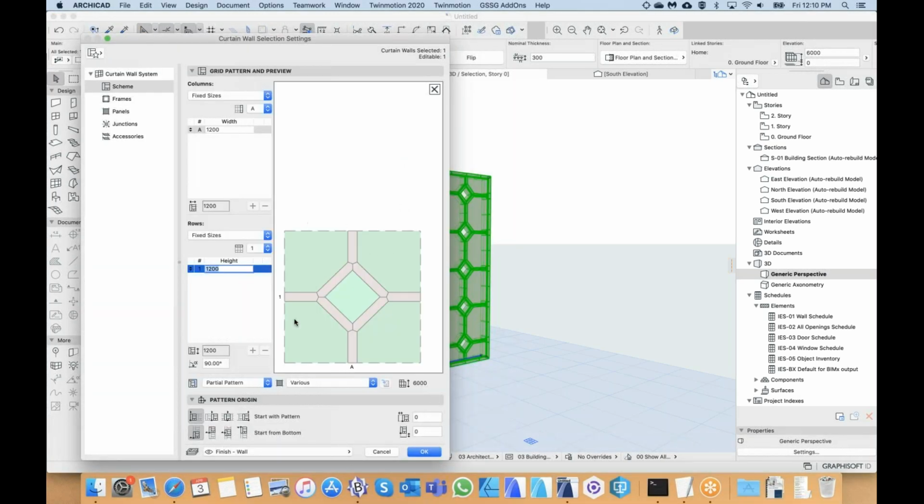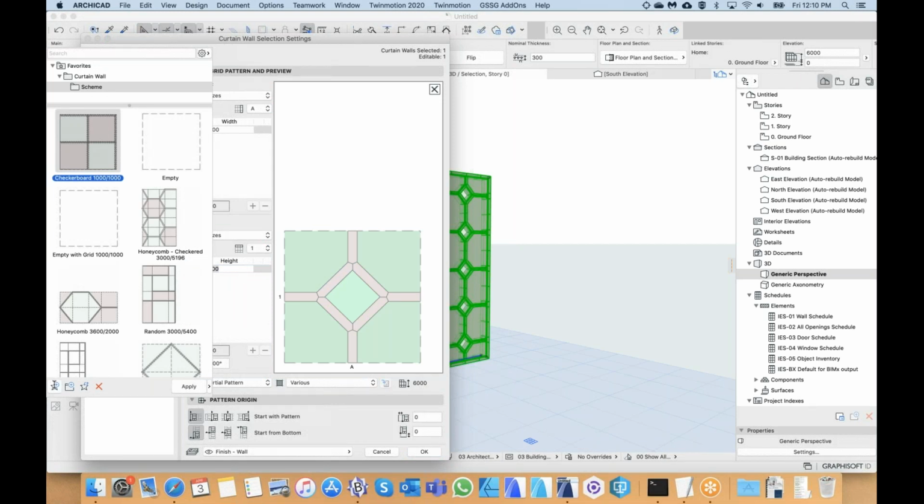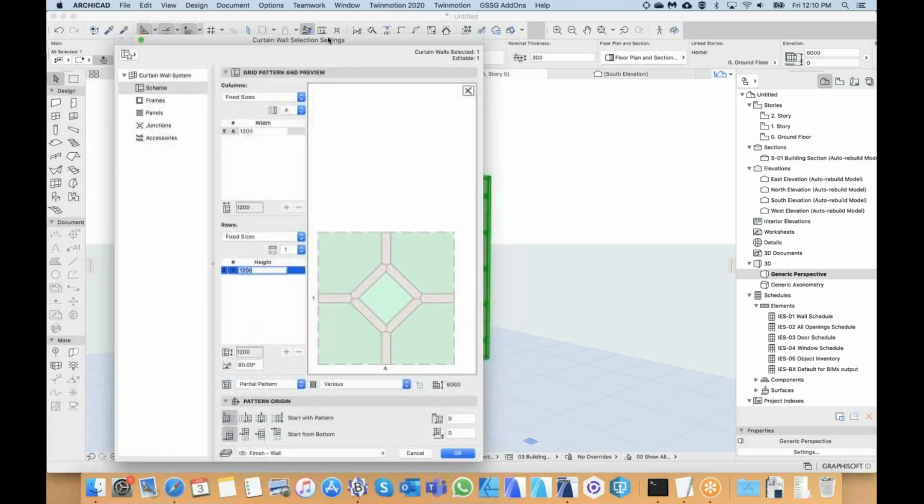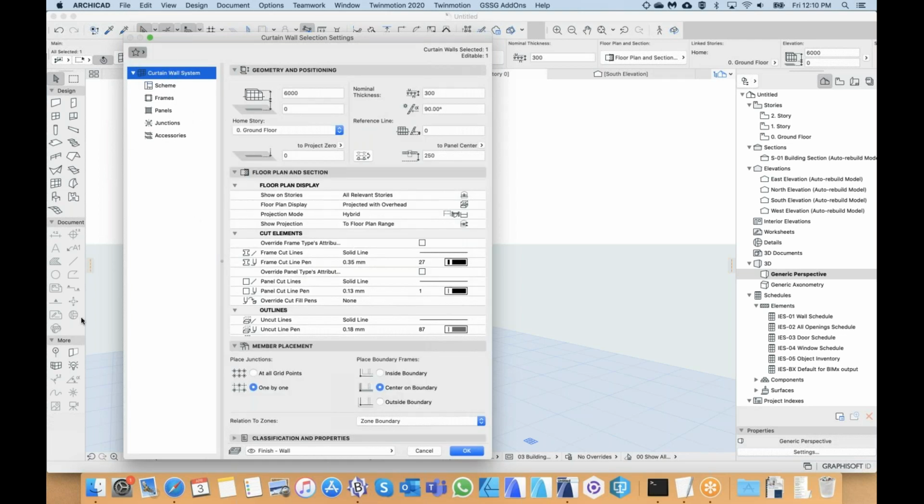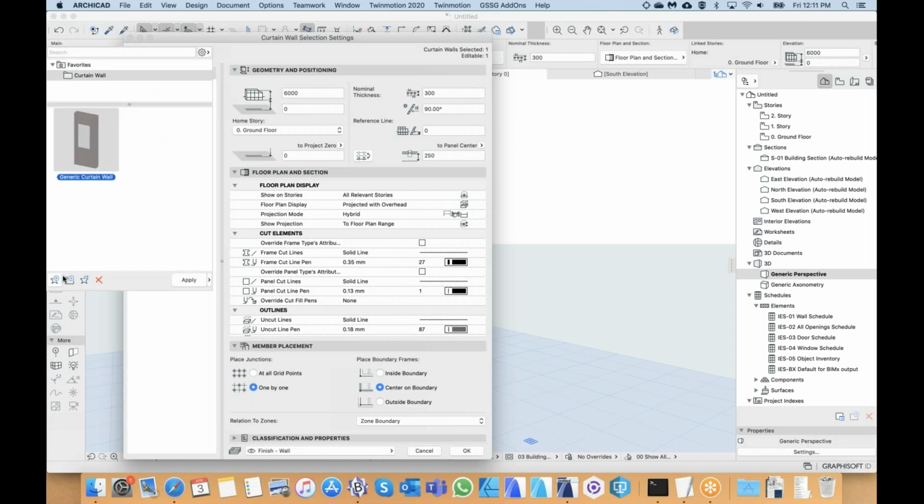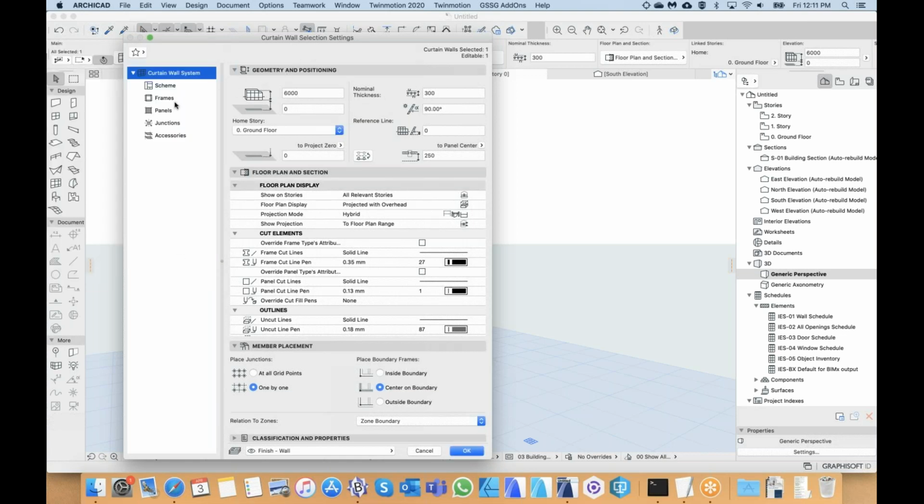And if we want to save this diamond shape, we can just go into the favorites and add a new favorite just of this diamond shape. So again, depending on which page or which part we're on, we're either saving, so here, if we save the scheme, it will only save the scheme and not all the other components. So if we want everything to be stored, then we'd go to the system and then save a favorite from the system. And that would save the entire curtain wall with all the frames, panels, etc.